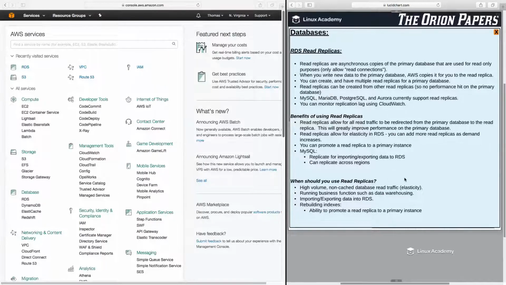So now, when should you use read replicas? Well, you should use read replicas for high volume, non-cache database traffic, right? So things that you aren't caching in something like ElastiCache, which we're going to talk about later on in this section, but for things that are high volume, things that are read heavy, those are the things we want to direct to a read replica. Also, running business functions such as data warehousing, importing, exporting data into RDS, or rebuilding indexes, because we have the ability to promote read replicas to a primary instance.